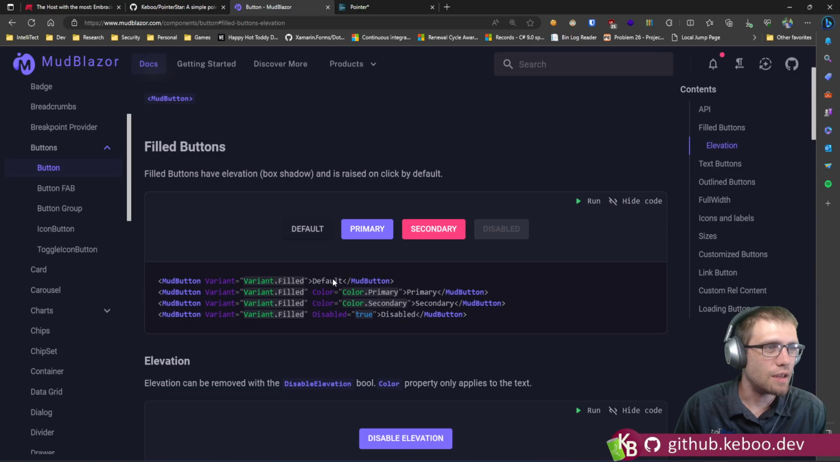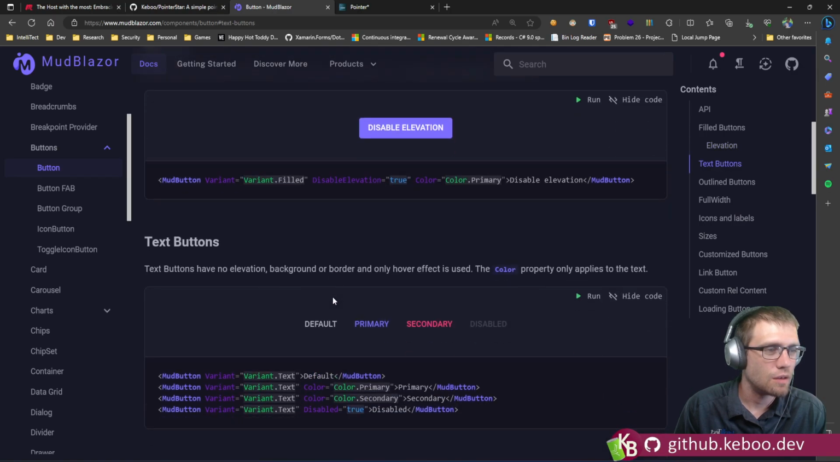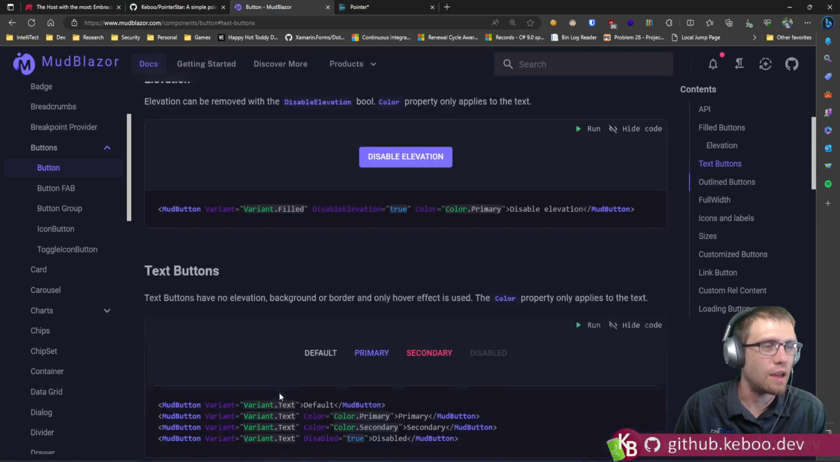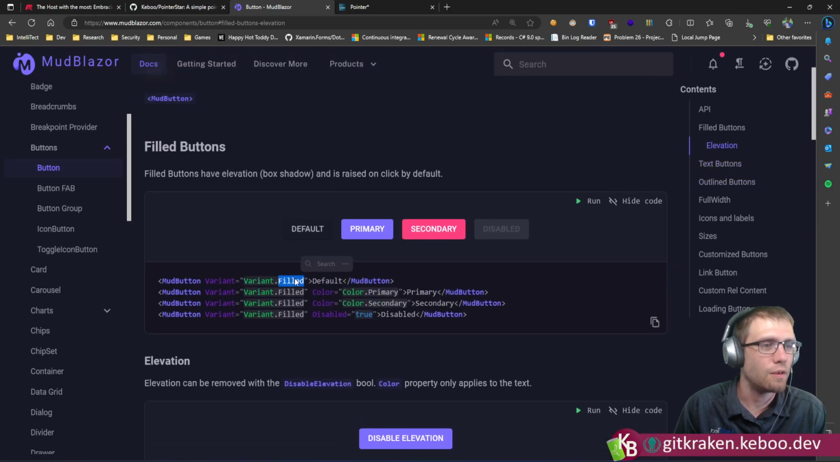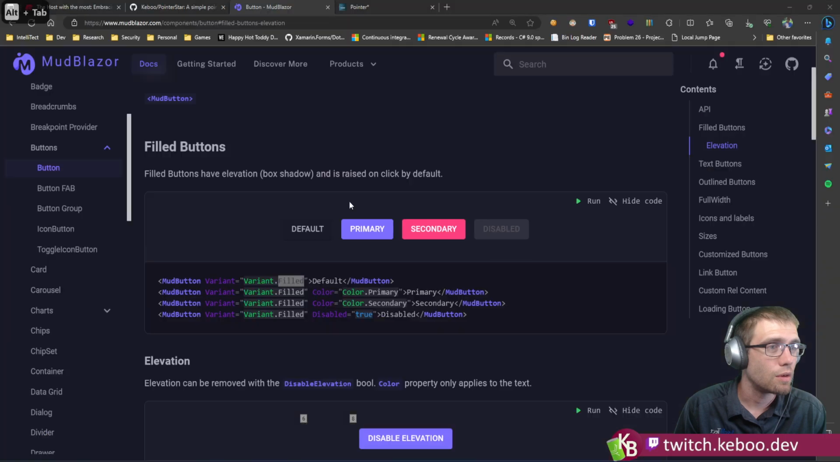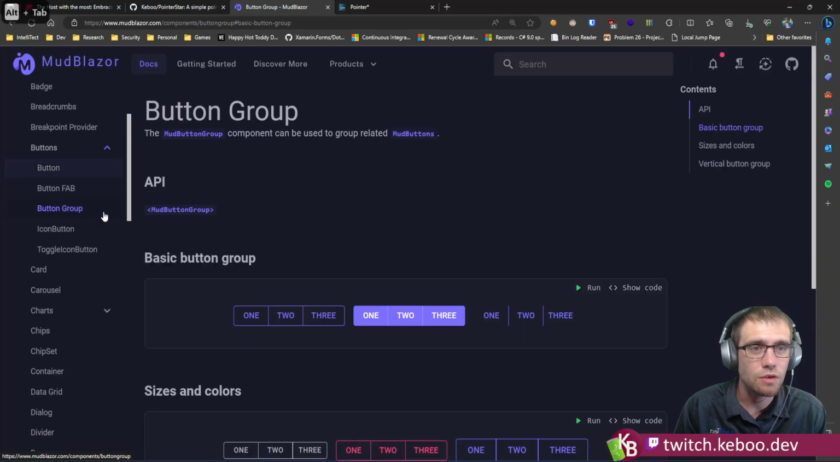I kind of like the idea of dropping that and just toggling the variant between outline and filled. I think that lines up with the code nicely, because we didn't specify color primary, variant outline. Oh, we did button group. Right. So we should look down here.